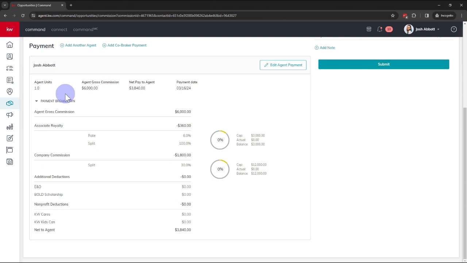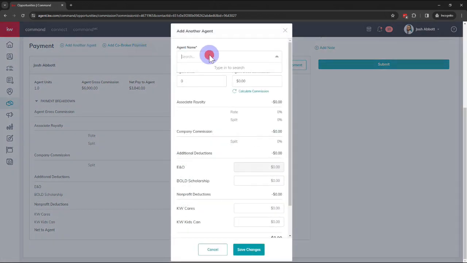And I'm going to show you how to record that here. First thing we're going to do is add another agent, or if it's a co-broker situation, you can do that as well. So we're going to add the agent, put in whatever their name is. Let's see, who is lucky today? Cool, Andy, you are lucky. You're getting some free money.